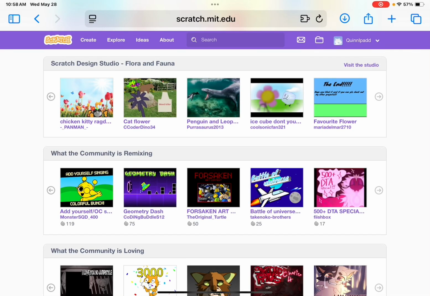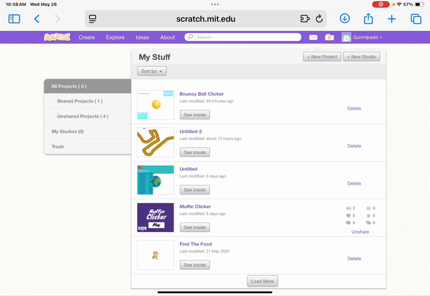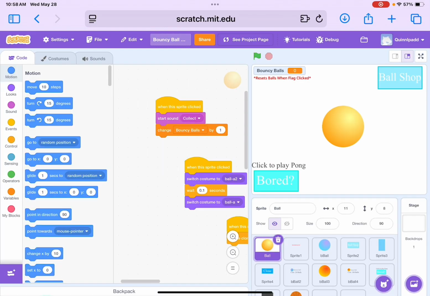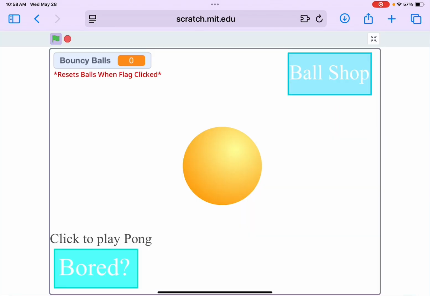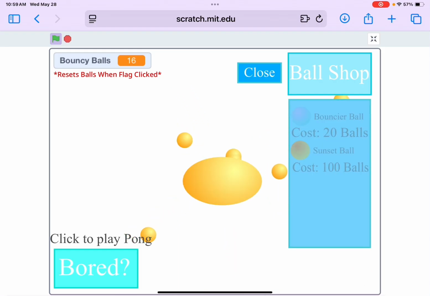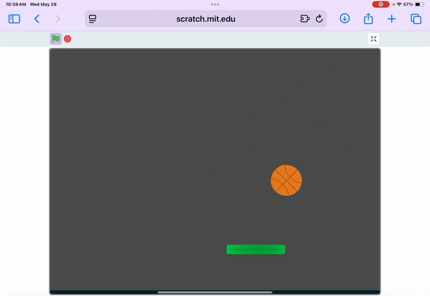What is up, guys? Today I'm going to be showing you a tutorial on how to make a full-fledged clicker game like my bouncy ball clicker that I made in less than an hour. You can also play Pong in it, but that's optional for your game. Yeah, I just added it because why not?